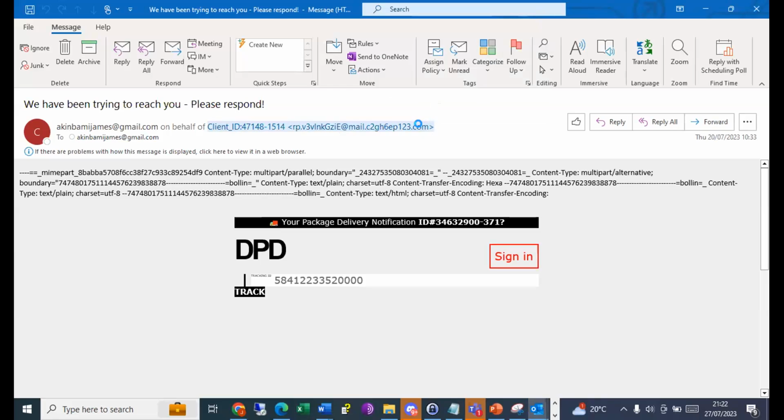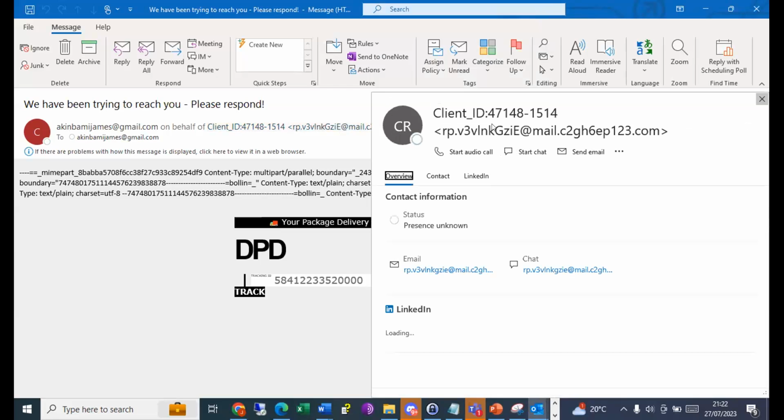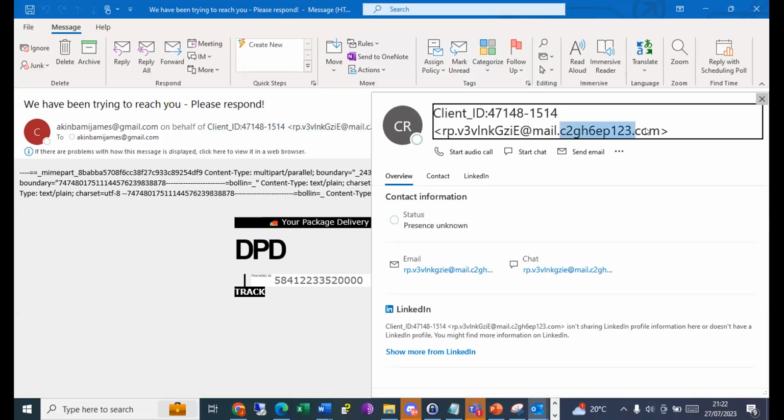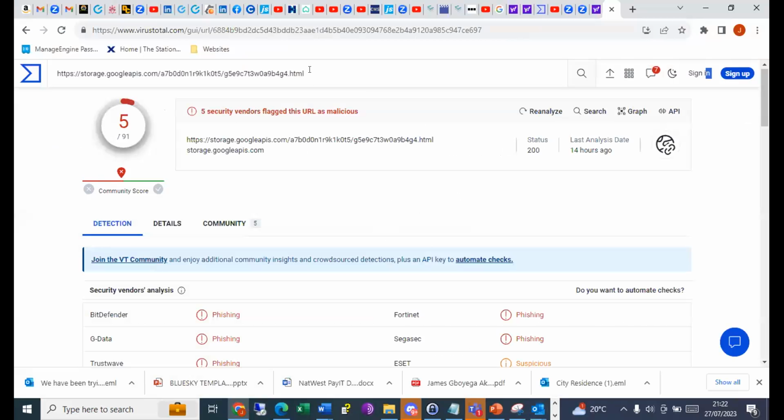I don't know this domain. So we can have a look at this domain and say, okay, let's copy this domain and let's see what we get from it. It's coming from C2GH6EP whatever. This is the domain. Let's copy this domain and go back to VirusTotal and see what VirusTotal says about this domain. Do we know this domain?